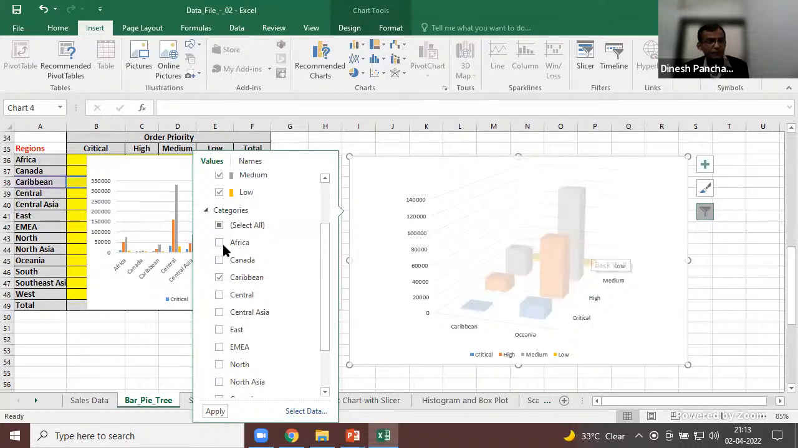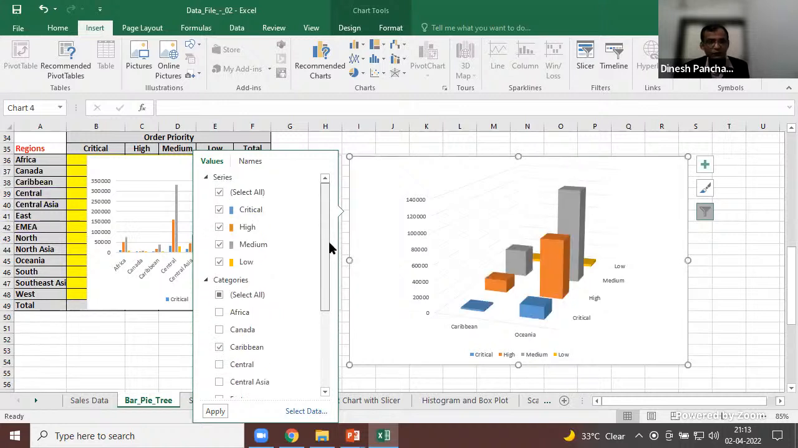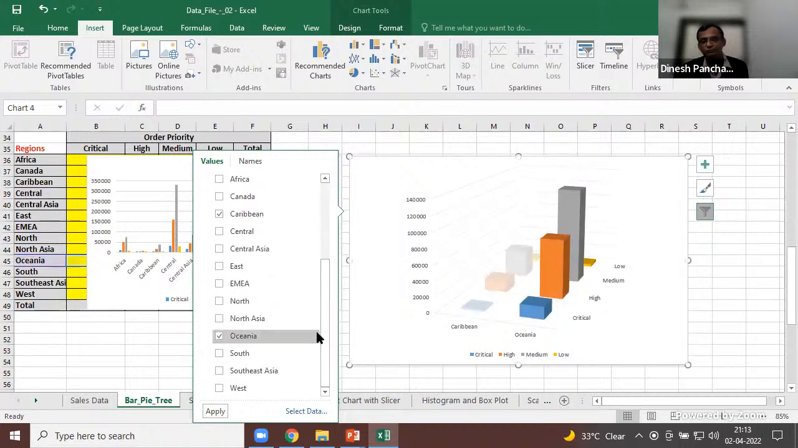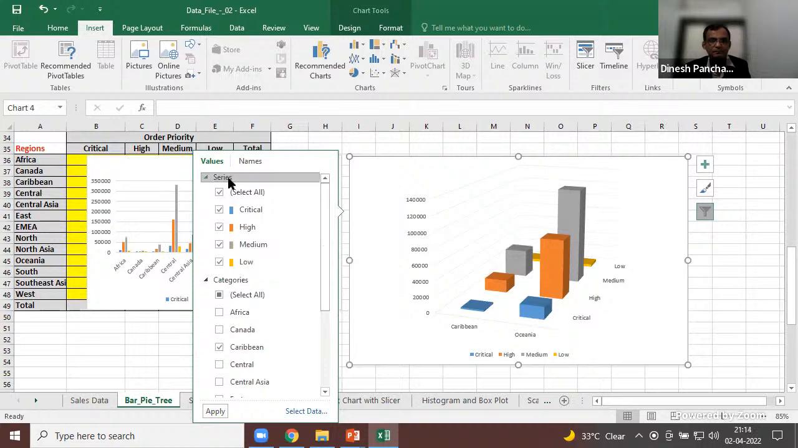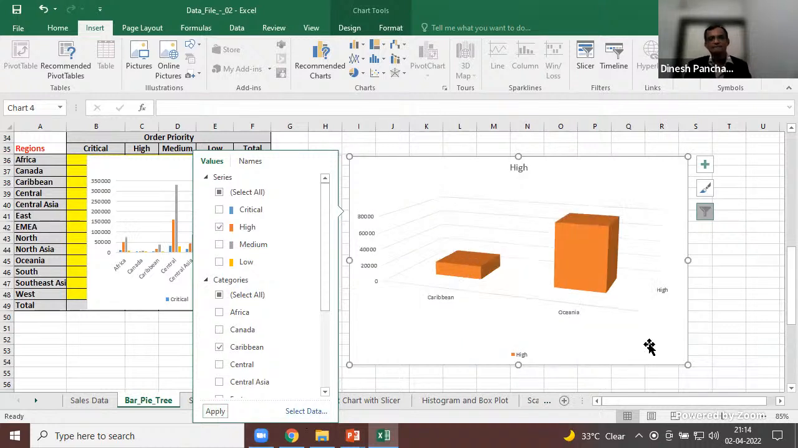All these features are available because we have these filters and we have prepared the chart in a 3-dimensional form. Are you able to understand the utility of this chart, friends? Okay. Now, what is this comparison? This is a comparison of total sales for high order priority between 2 regions, Caribbean and Oceania.